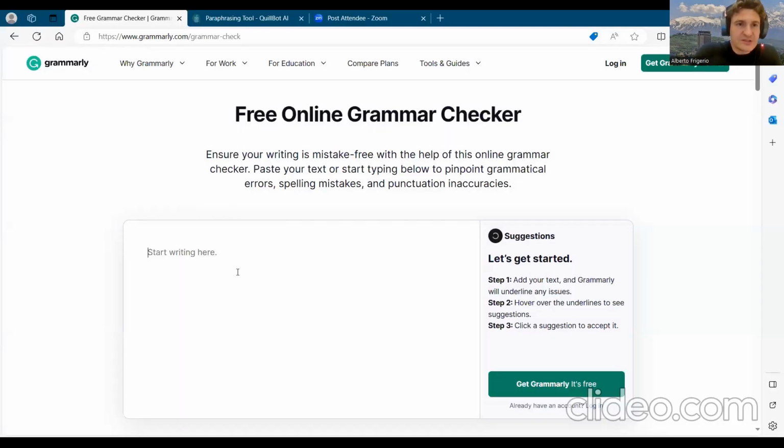So here is Grammarly. Okay, there are different sections. Actually, Grammarly can also work like QuillBot for paraphrasing, but I still believe QuillBot is better up to now. Here is about grammar checking.